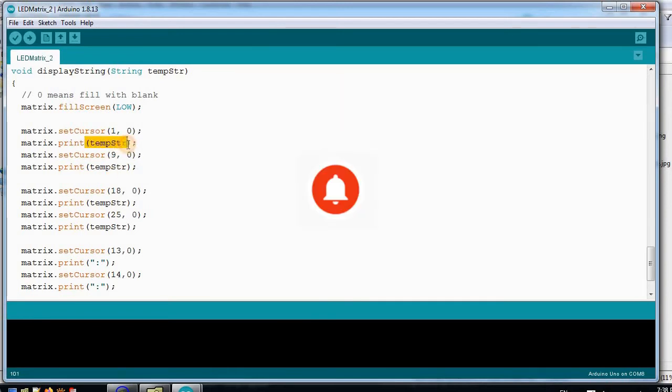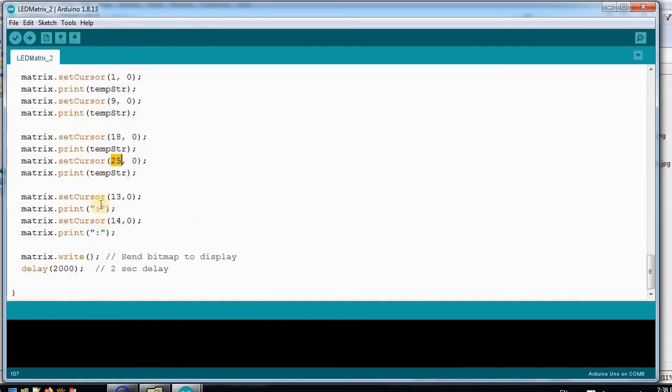Then write these time strings. Similarly for third digit. Similarly for the fourth digit. This is for the colon. Set cursor, send colon, print colon. The printing is done with matrix.print. Whenever you finally want to commit this writing, you have to use this matrix.write.